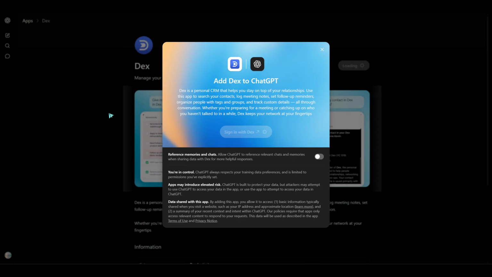To recap, you click your profile at the bottom left, open Settings, choose Apps, explore or add more apps, search for Dex, press Connect, and follow any prompts to finish. With that done, you're ready to use Dex alongside ChatGPT whenever you need it.